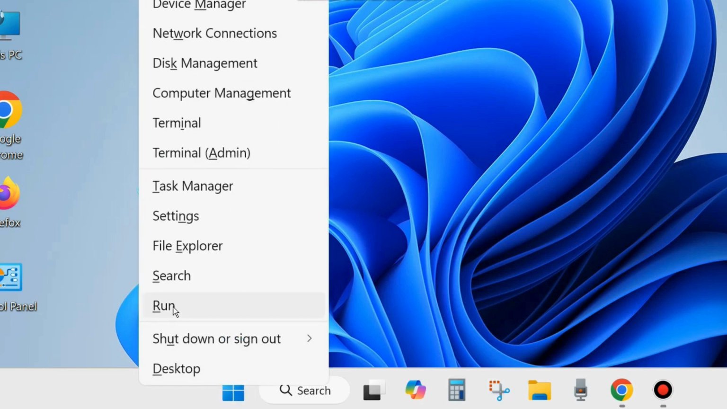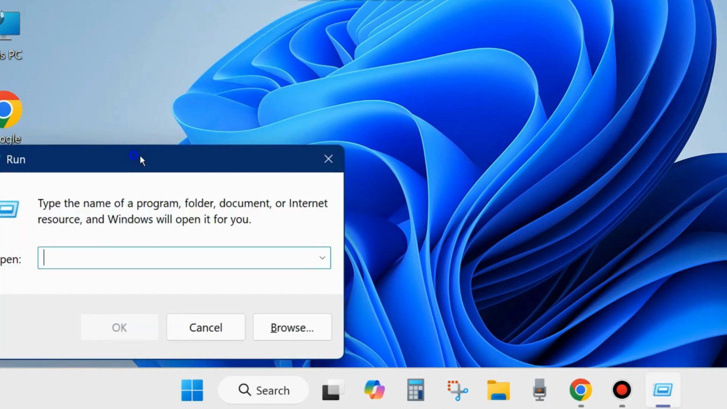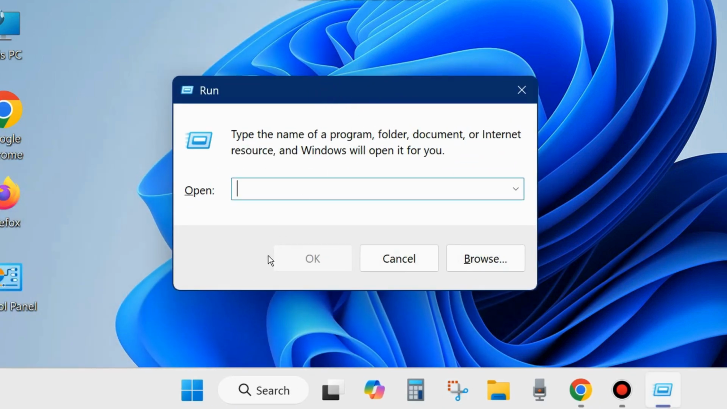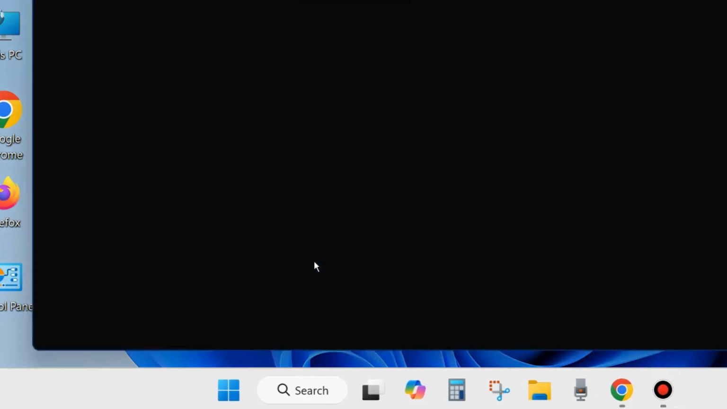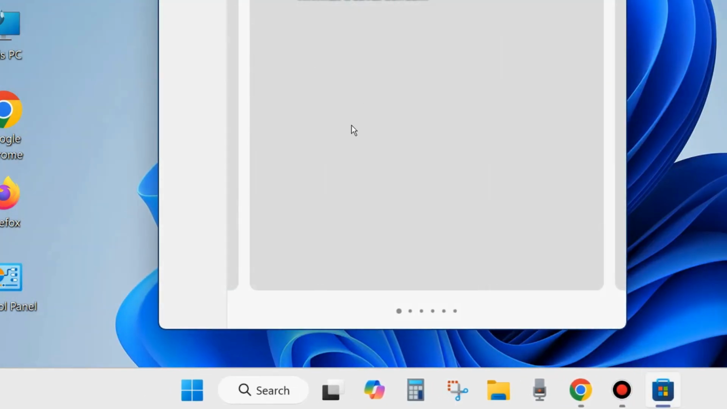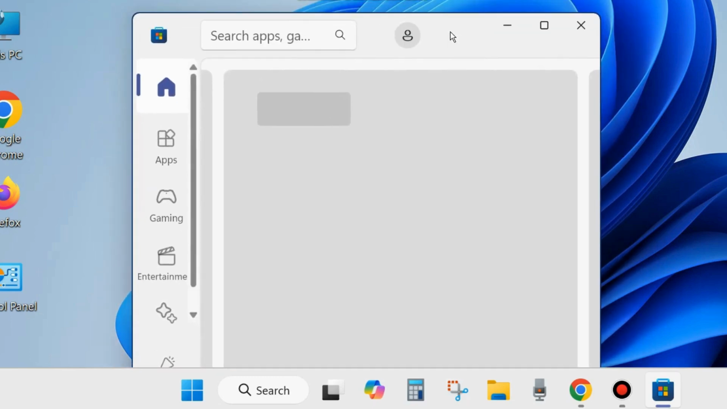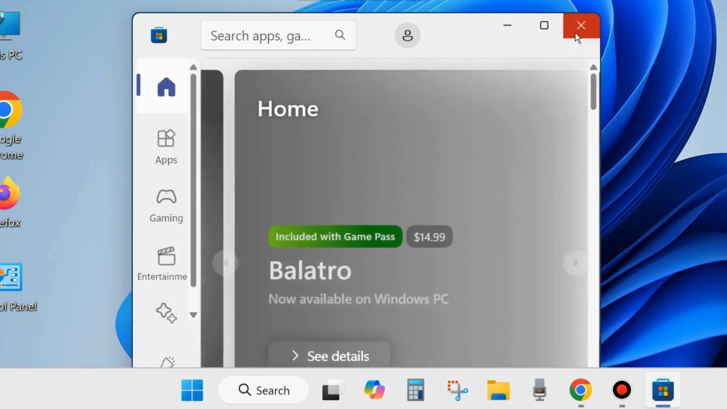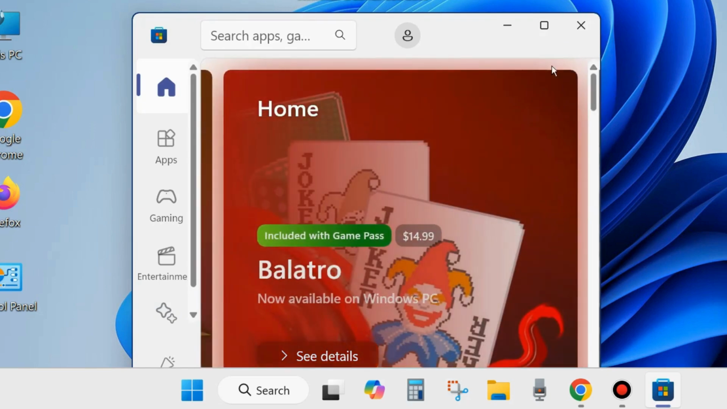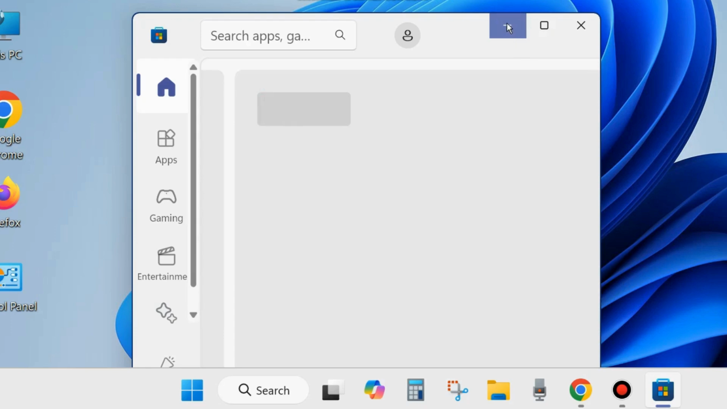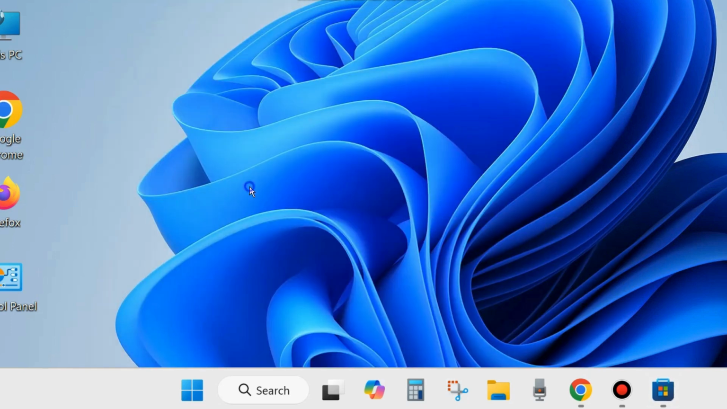right click on the start button and choose run. Clear Microsoft Store caches. In the search field, type wsreset.exe. This command will clear all your Microsoft Store caches stored in your system. Click on OK. And check whether your Microsoft Store stuck on updating issue is resolved or not. If not, go to the next fixes.